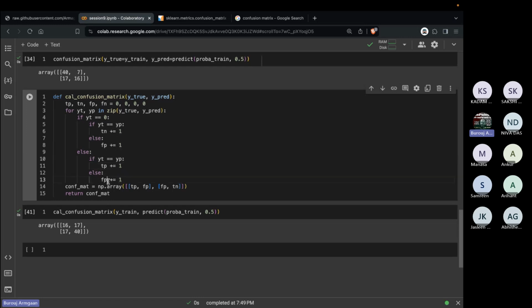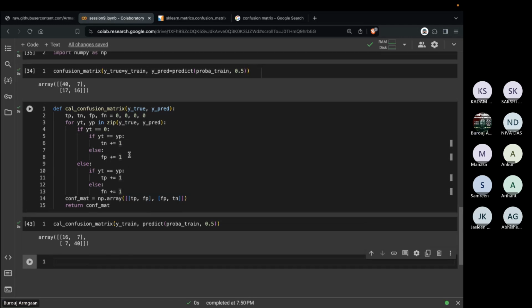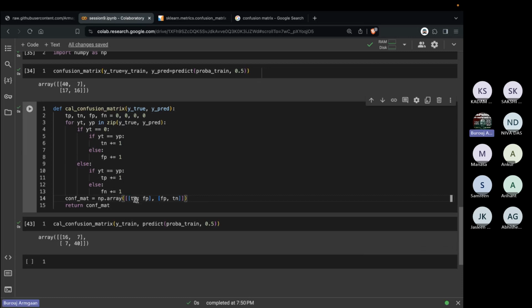So if you were supposed to be 1, but you are not 1, so you are a false negative, and then we're missing something. TP, TN, FP, FN, TN, FP, TP, FN. Okay, TP, FP, FN, and TN.